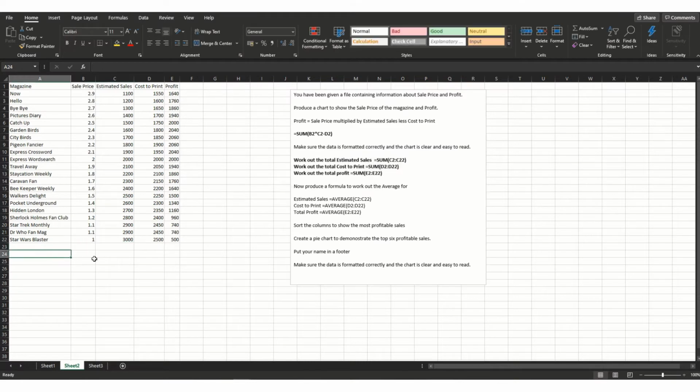Okay, so I'm going to go down to totals down here. The reason I'm doing this and leaving the gap is if I put this right up next to here, when I'm going to come and do the sort later on, it will include that information here, which we don't want. So let's keep our life simple to see that gap. So we've got our totals. So we need them for estimated sales, cost to print, sorry, and profit.